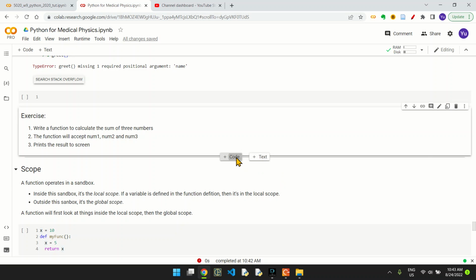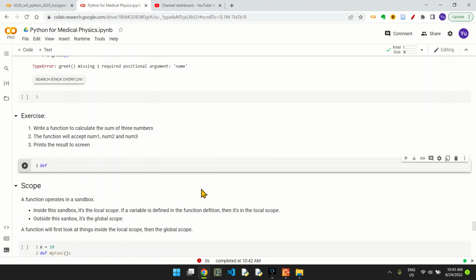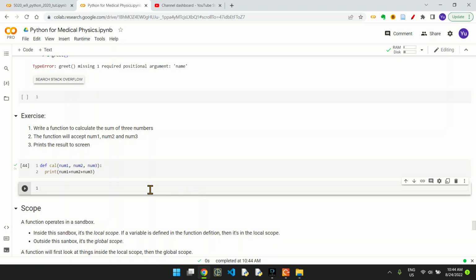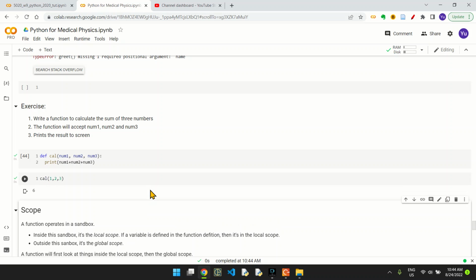All right, let's start with this one. So we want to define a function that does the calculation. I just call it cal. So we have num1, num2, and num3. It's quite easy, right? We can just print num1 plus num2 plus num3. And then if we want to calculate something, I pass 1, 2, 3, and they should print 6.